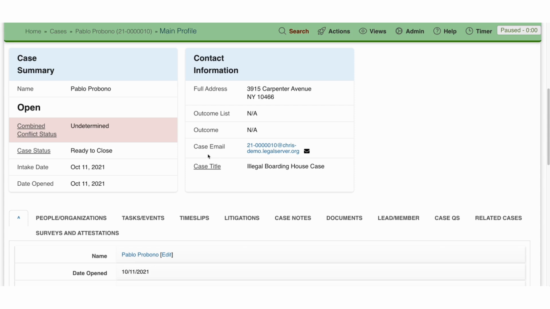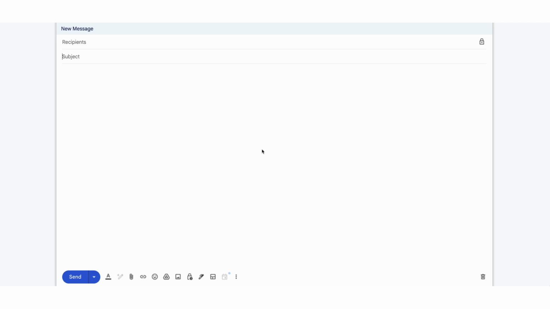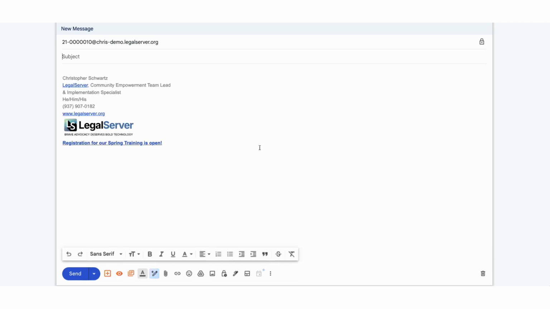Now, when you add the case email field to your Flowblock, not only will you be able to click on the address to copy it to your clipboard to then add to an email, if your browser supports the functionality, you could launch directly into your default email program with the email address of the case already filled out in the to field.